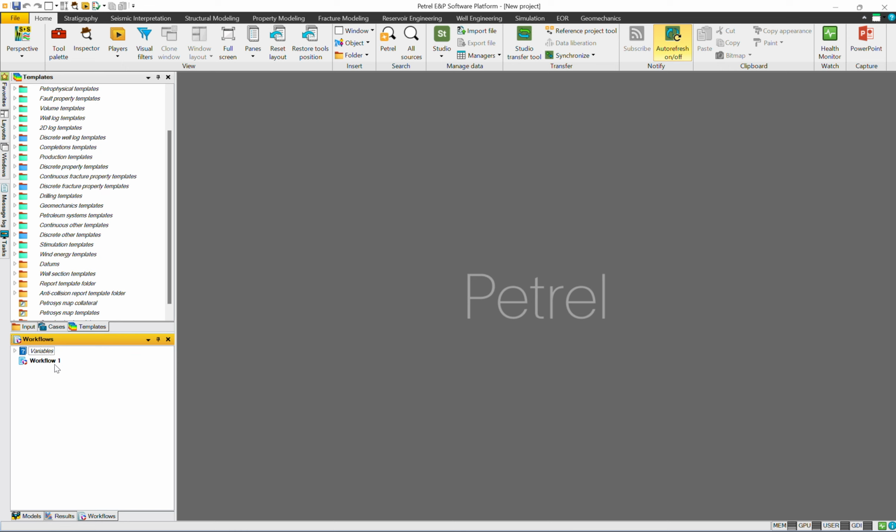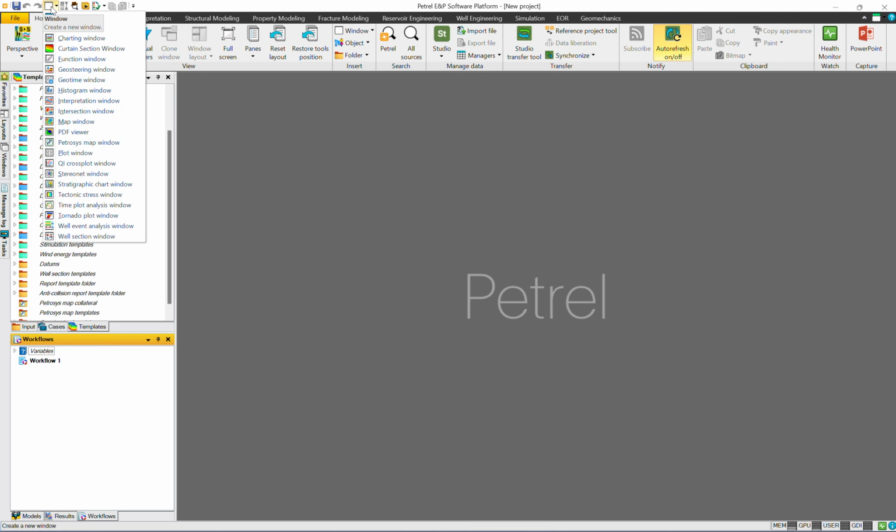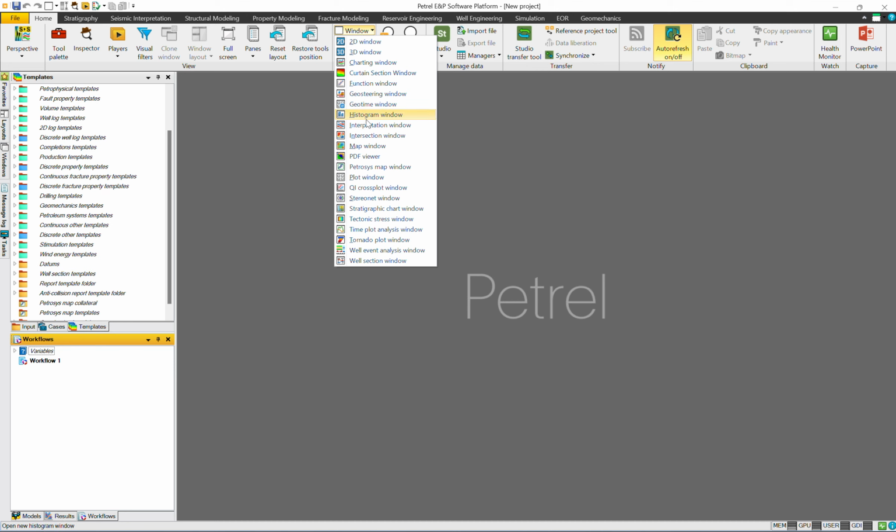Also, we have here in the quick access menu this little icon which is called window, or we can get it from here. It has a lot of windows for different visualizations, like the 2D window and 3D window. I will not dig deeper in this video into the functionality of each one, but we will touch every one and be exposed to and know each one in detail.